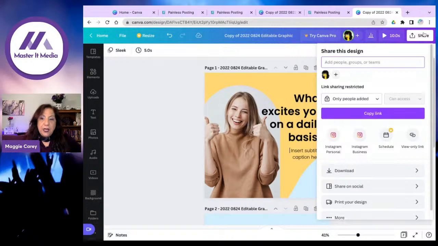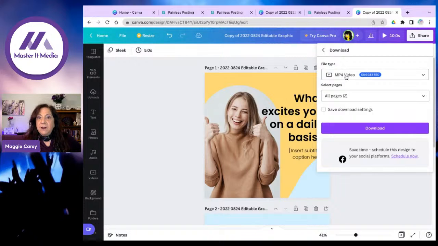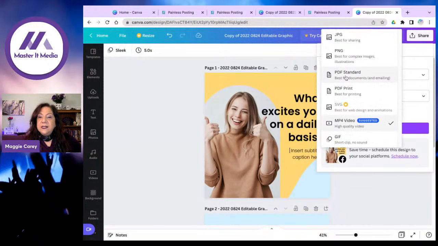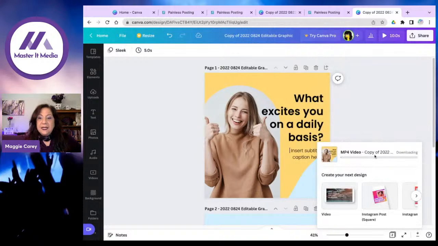Now, when I hit share and I want to download, I'm going to download this as an MP4 video. Someone recently asked me, why can't I download it as a GIF? Well, if you download it as a GIF, number one, it won't have sound. So if you put sound on it, it won't have sound. And number two, it does reduce the quality of the video. So I suggest using the video, clicking download. It's going to download it together and you'll be done.